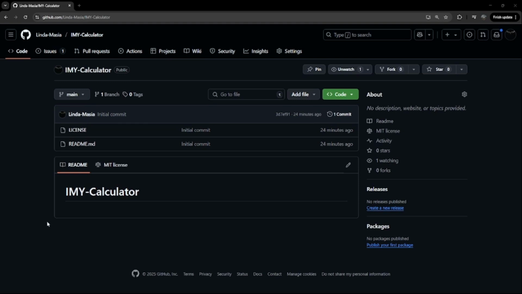In today's video, I'll show you how to clone a Git repository onto your local machine.